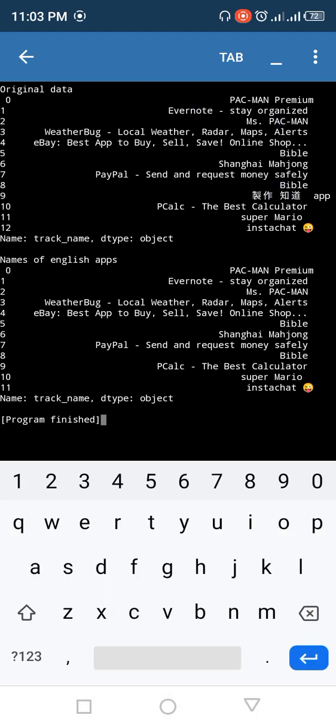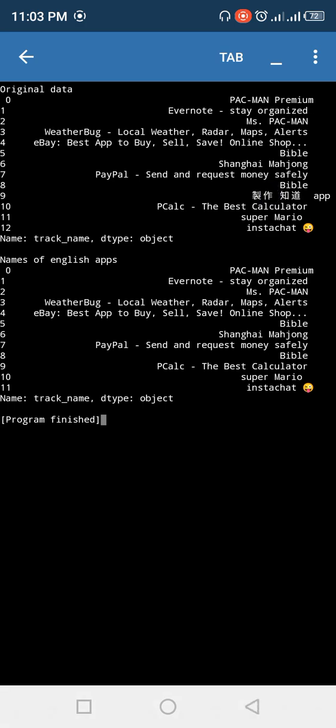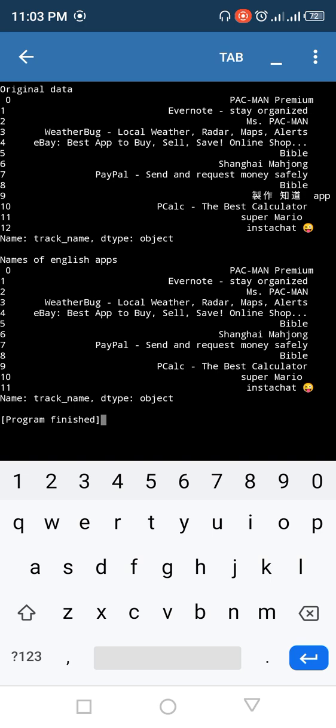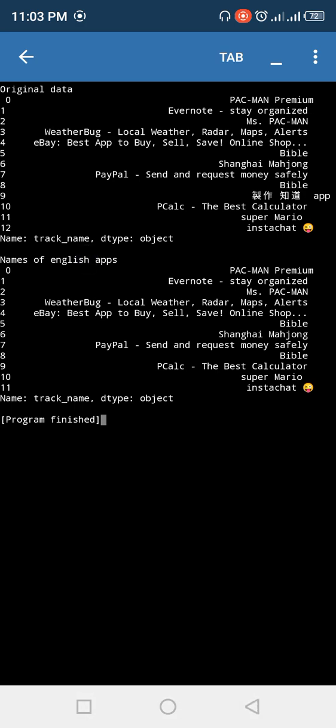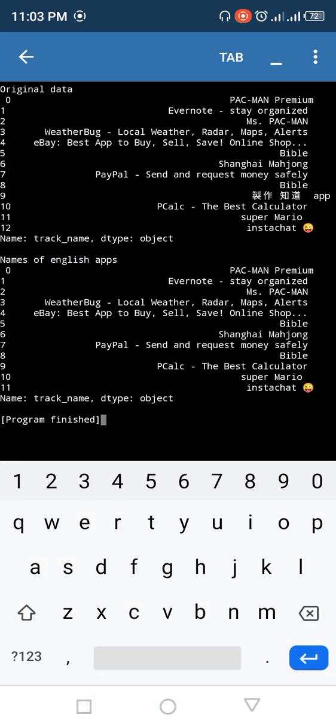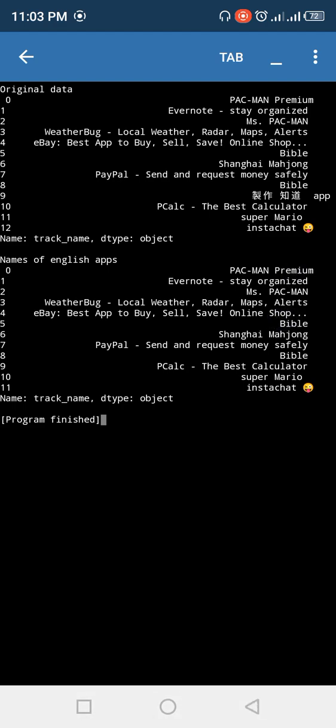Now look at the Chinese app here. This is it. That is app number 9. That is a Chinese app. Now I want to delete that Chinese app. Then you can see the results. You can see the title, names of English apps. You can see them. That app number 9 is not here again.